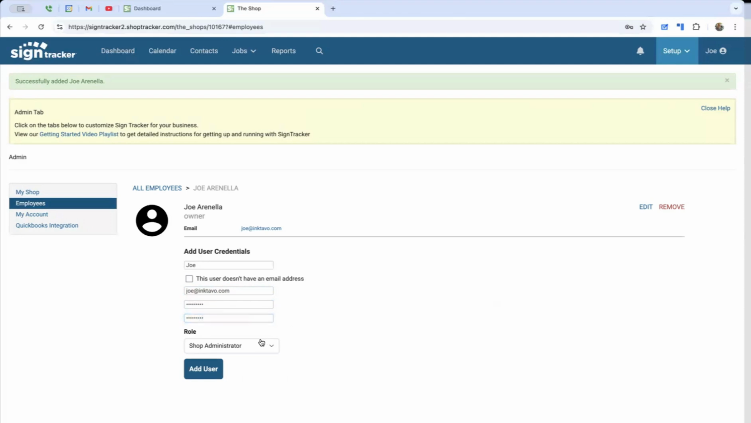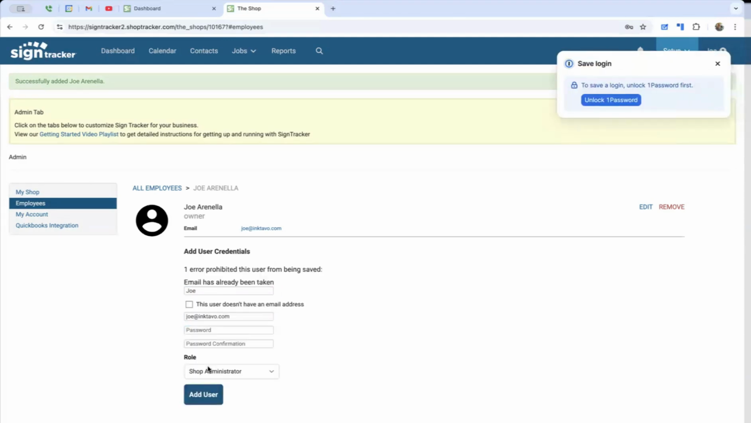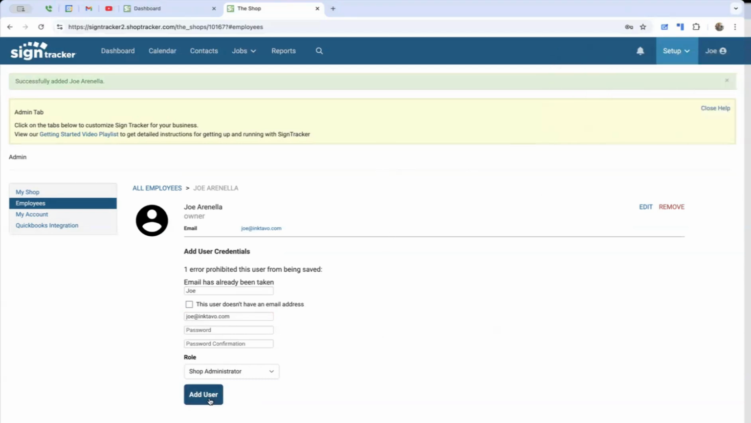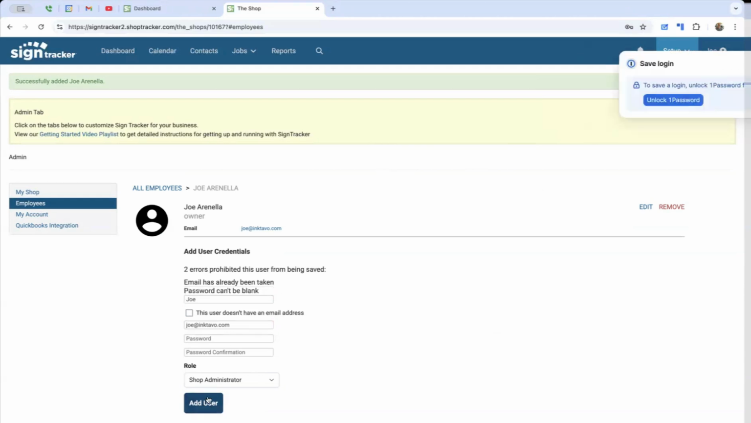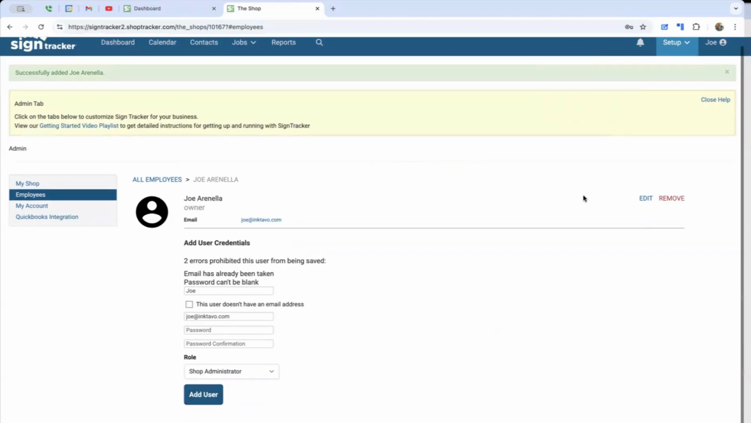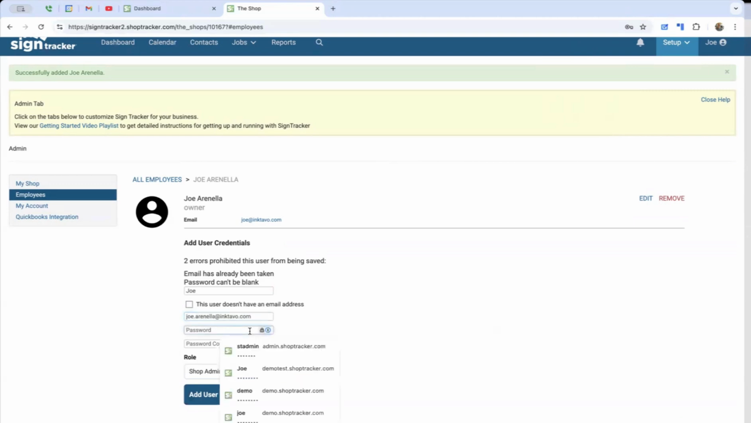Now you can choose a role for this person. So we'll say this person's an admin, and we'll say okay, and we'll go ahead and add this user. Oh, sorry, I have one password loaded on my browser, so it keeps putting that up there. From being saved, email has already been taken. Oh, okay. All right, we'll try that again. Sorry about that. And we'll enter in a password.